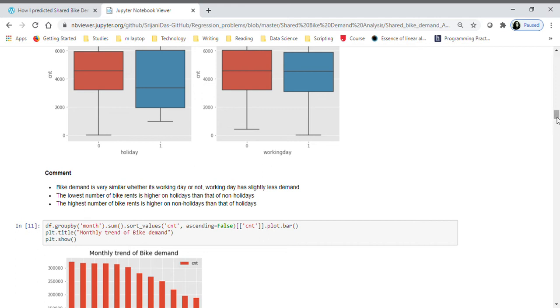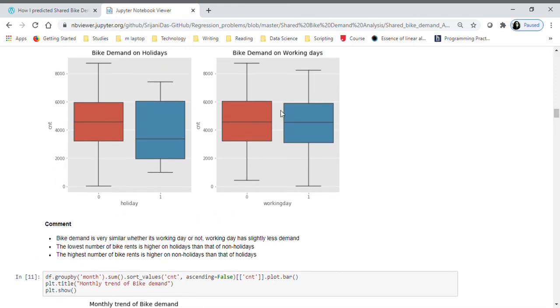So I'll just show what I meant here. See here, the upper bound is quite higher on non-holidays. That's what I'm saying here, that when it's not a holiday, the highest number of bike count is somewhat more.